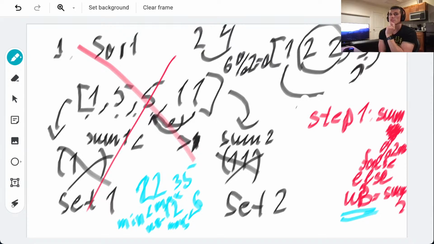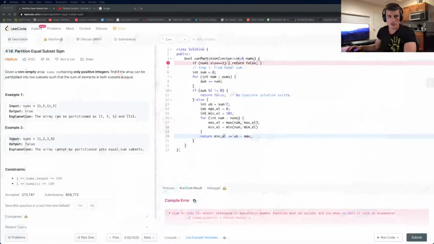It's getting harder and harder to come up with an example, because in this case, 2, 2, 3, 5, right? The difference between 6 and 5 is 1, and the minimum element here is 2, so it's not feasible. But can it be feasible? I mean, can it satisfy this condition and still we won't be able to partition? Let's figure out. I'm tired. So let's just do, oops. Let's switch and see.